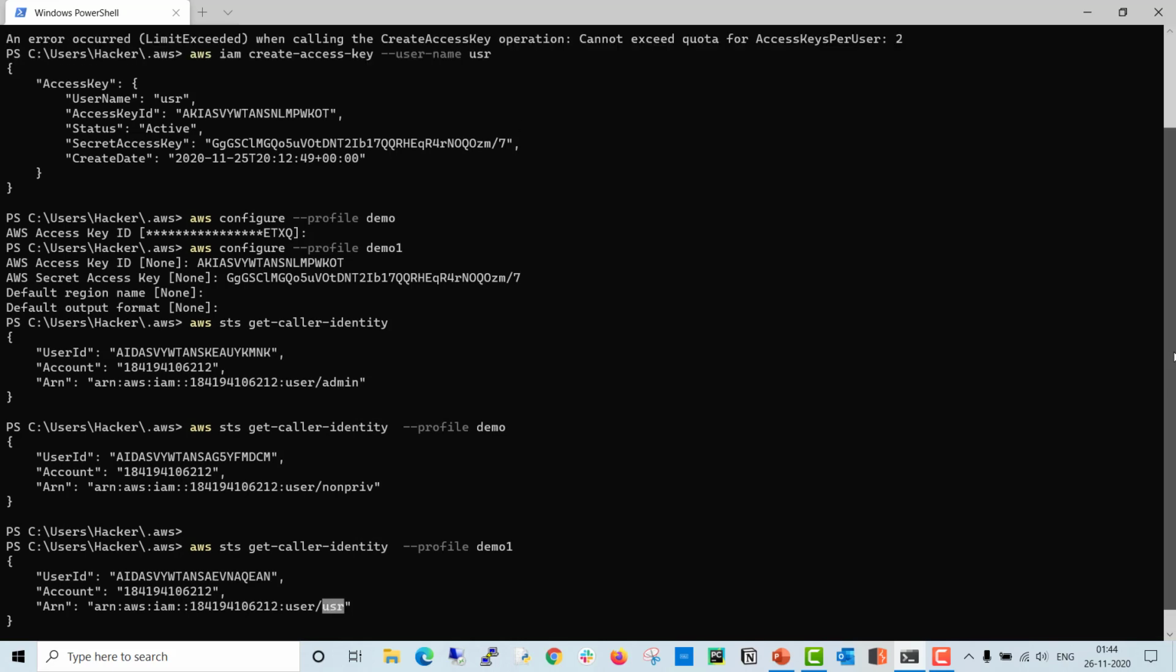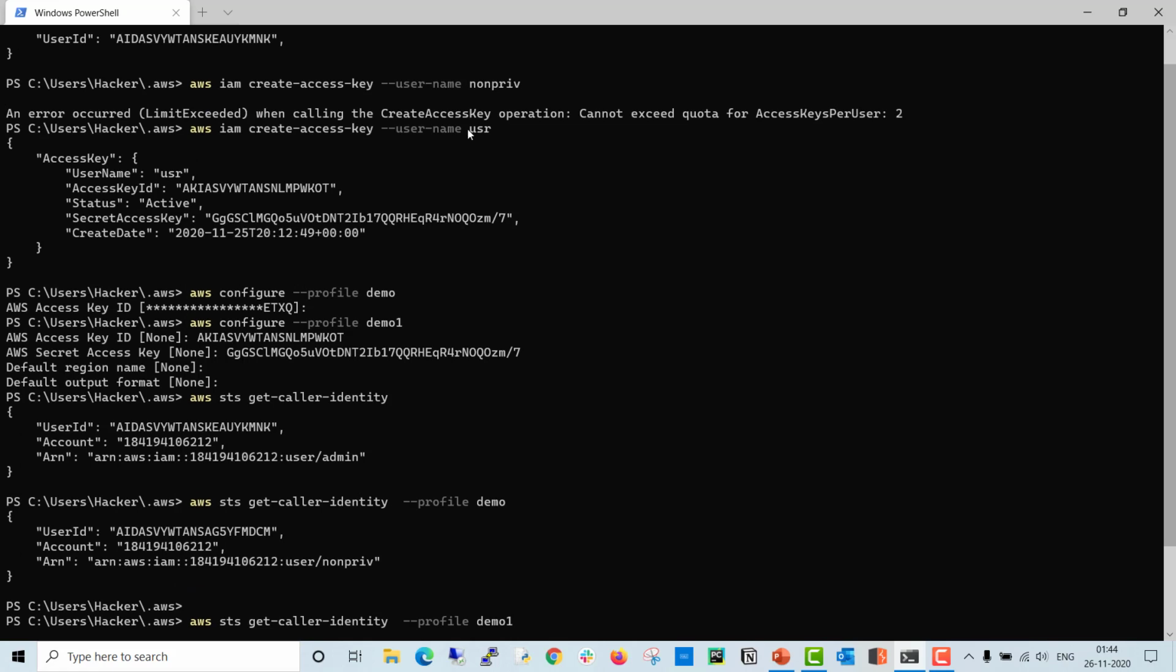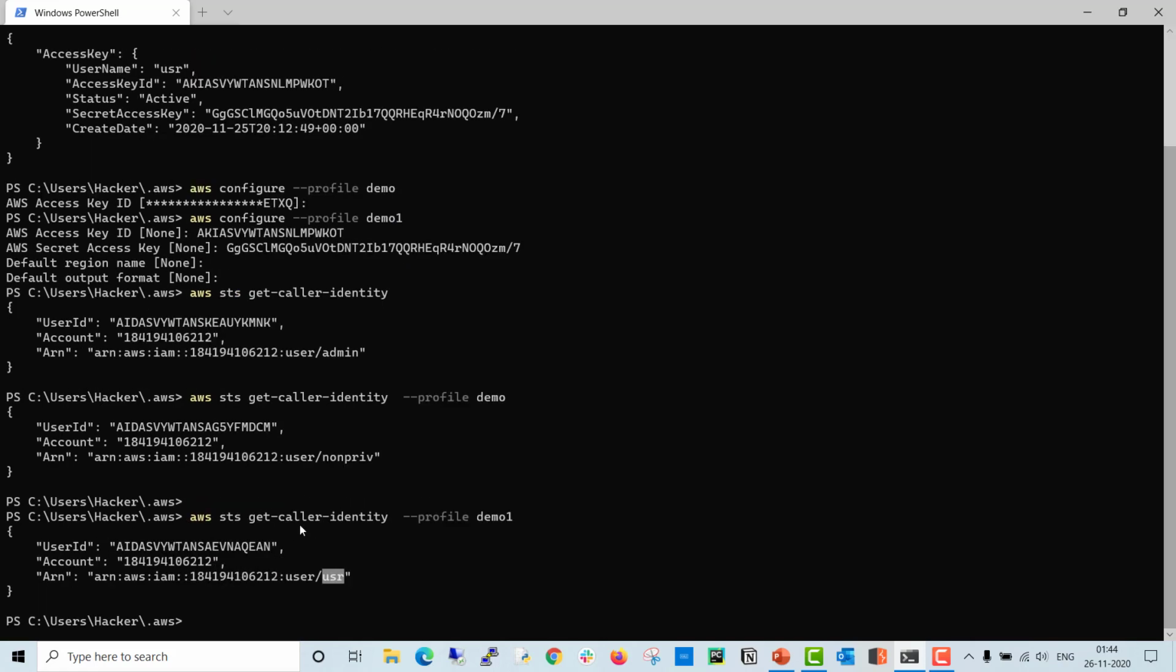So you know that I created the access key for the user and configured it with this demo1 profile. Now if you request the STS endpoint, you get information about which user the keys belong to. So this is how you can perform persistence, or we can say backdooring, inside an AWS environment. There are a lot more ways, but this is a way you can misuse the AWS IAM services to create a backdoor. You can also create a new user and assign the access key to them. So this is how you can perform persistence.